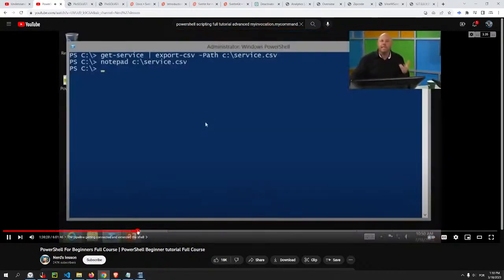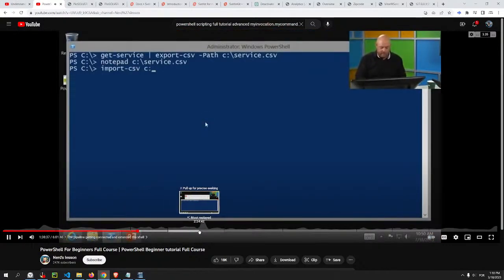And the conclusion was, at some point, you don't want to work with that data again. So if you can export it, you can import the CSV. So Import-Csv. There we go.